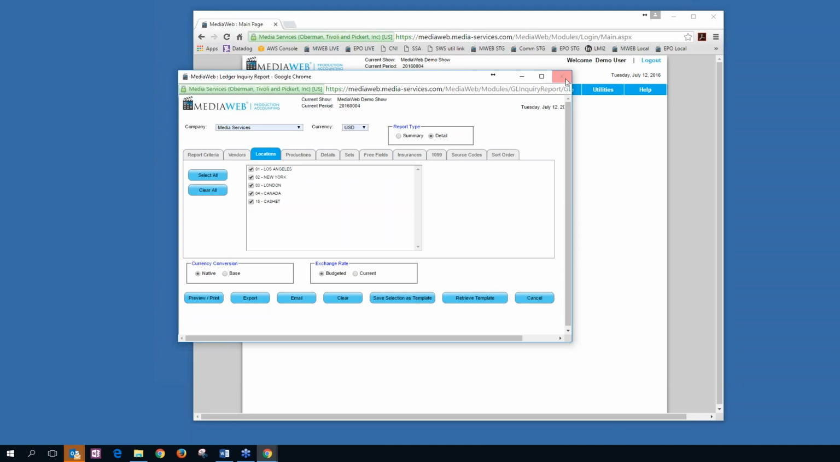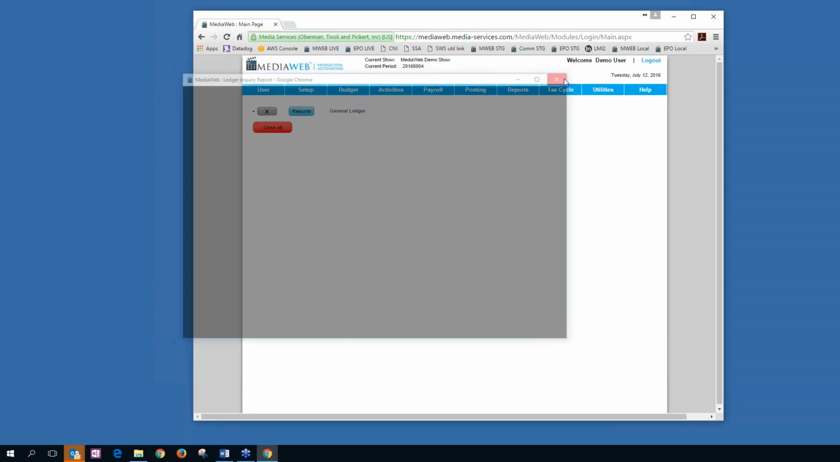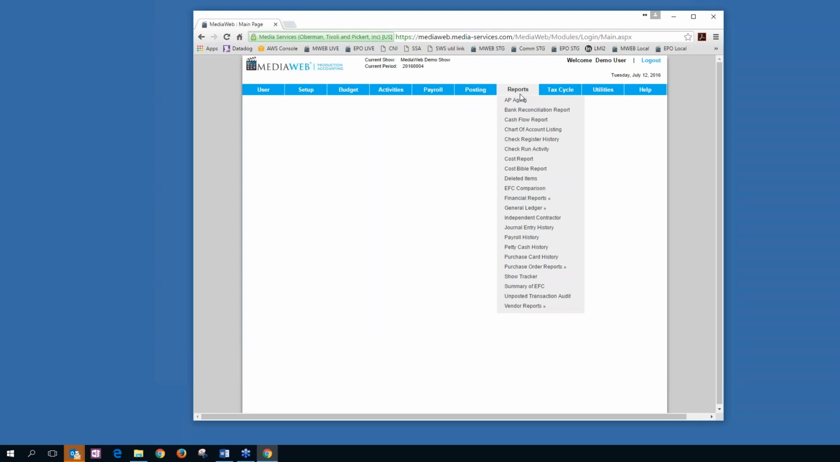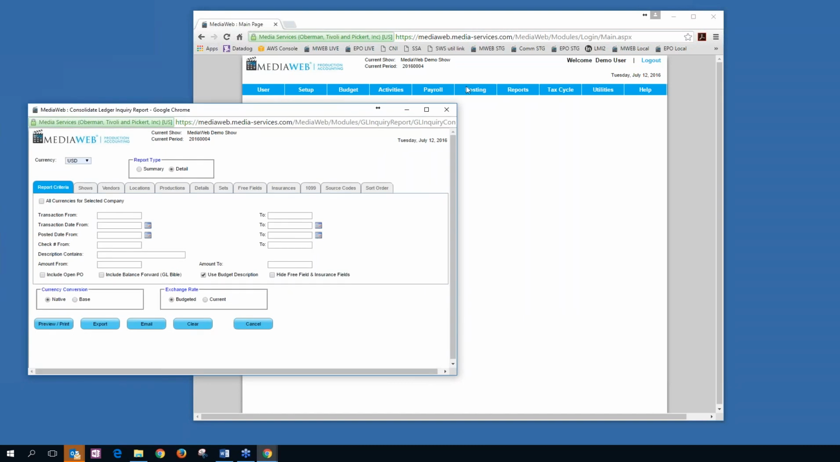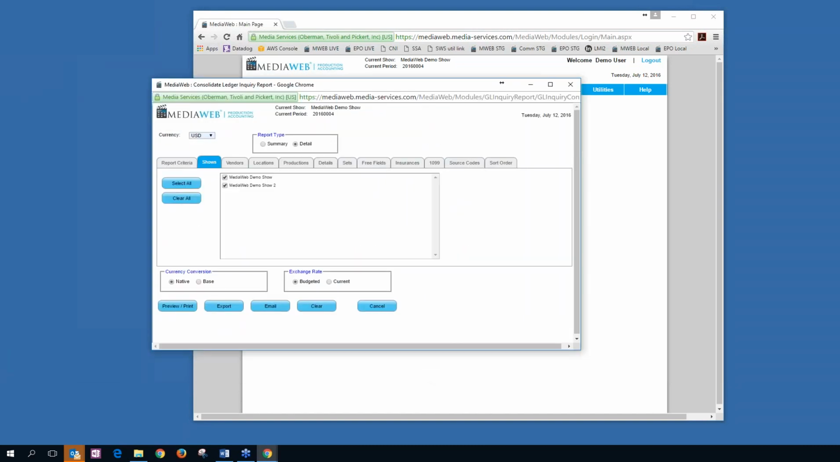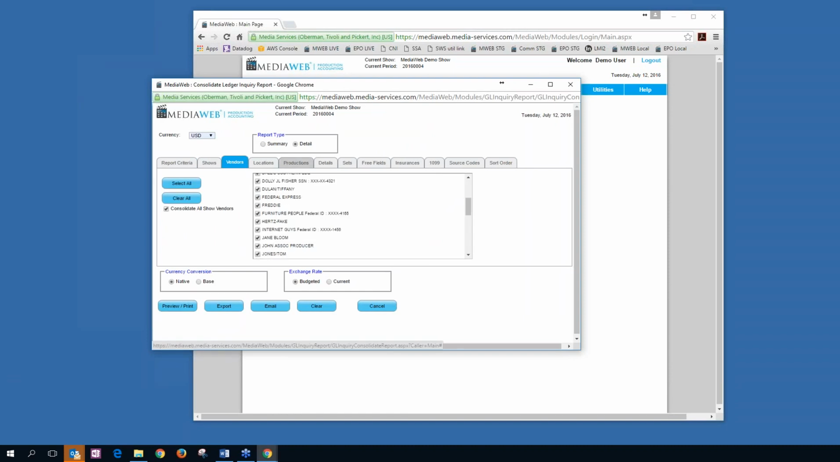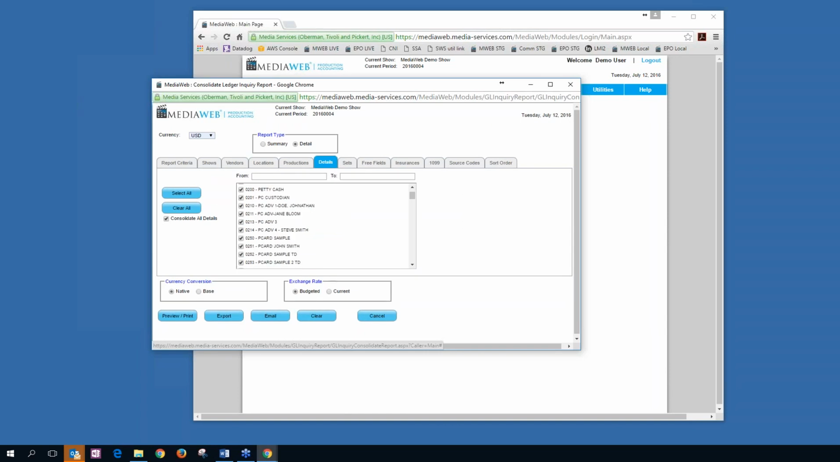that you can preview or export to Excel. Another cool thing that we do, and this is one of the exclusive features for MediaWeb, you can run a general ledger across multiple shows. In my demo here, I have access to 2 demo shows. And if there's a vendor that appears across multiple shows, I can choose the vendor. Or I can say, you know what, I want to choose just one detail account. I want to see how much across all of my shows or a couple of my shows I have data for, and it brings it up on the screen.